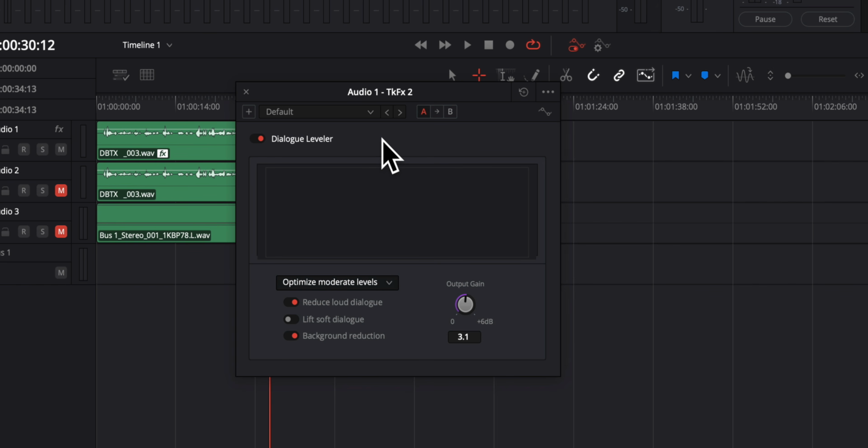But if you do use this one, let me just give you a couple of quick tips. Number one, make sure you're using optimized moderate levels and turn off the lift soft dialogue option. All that does is it basically boosts the noise and the breaths in between phrases, and that's not very helpful. So there are a couple of tips there for the dialogue leveler in Resolve.